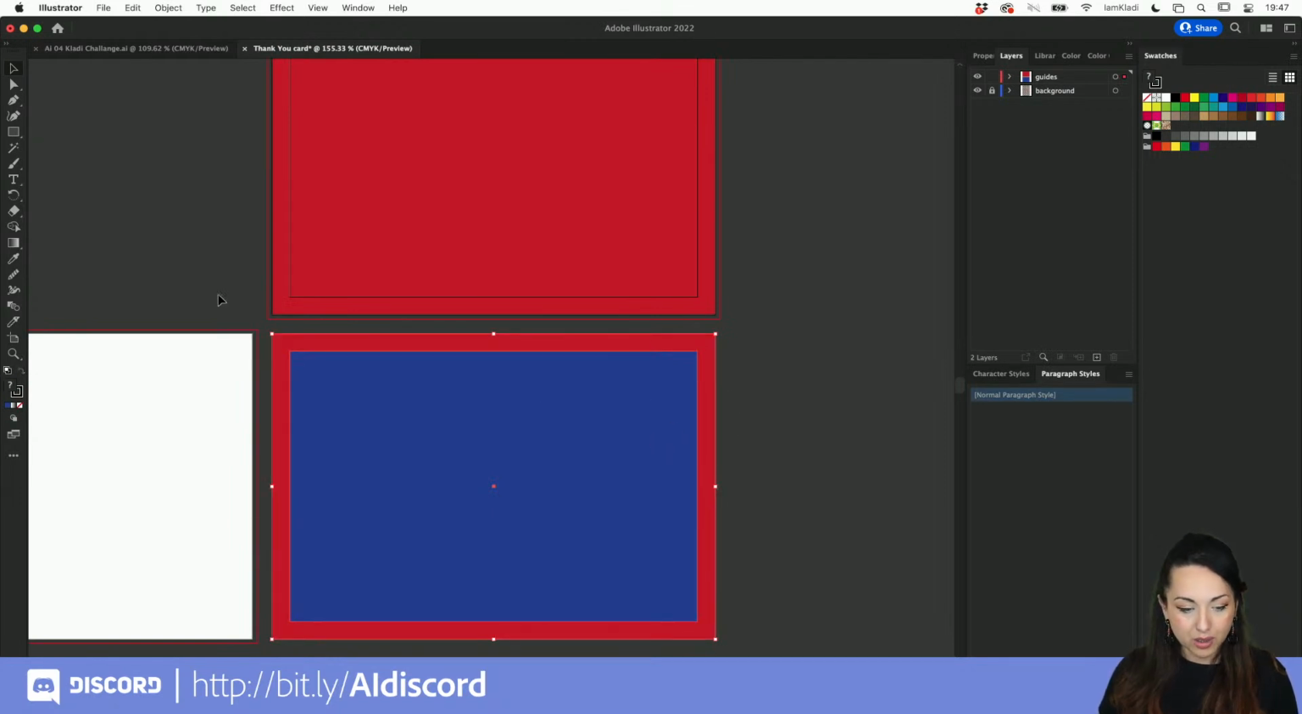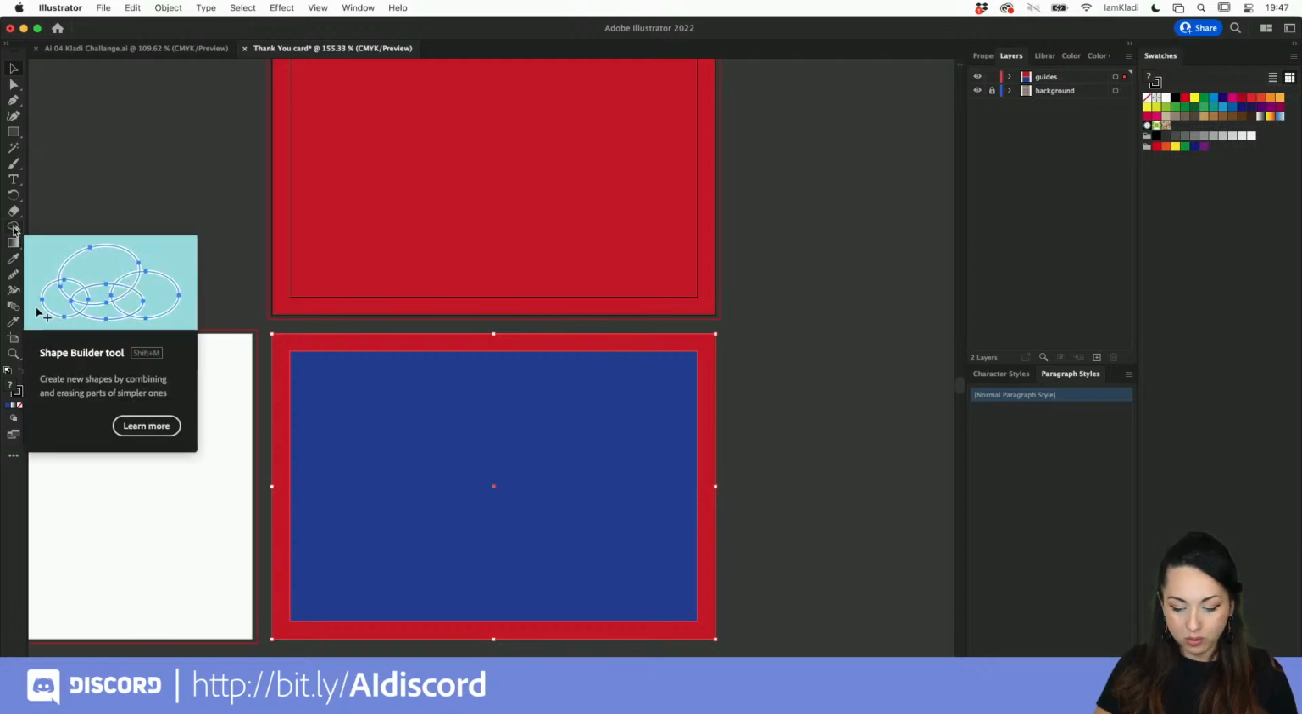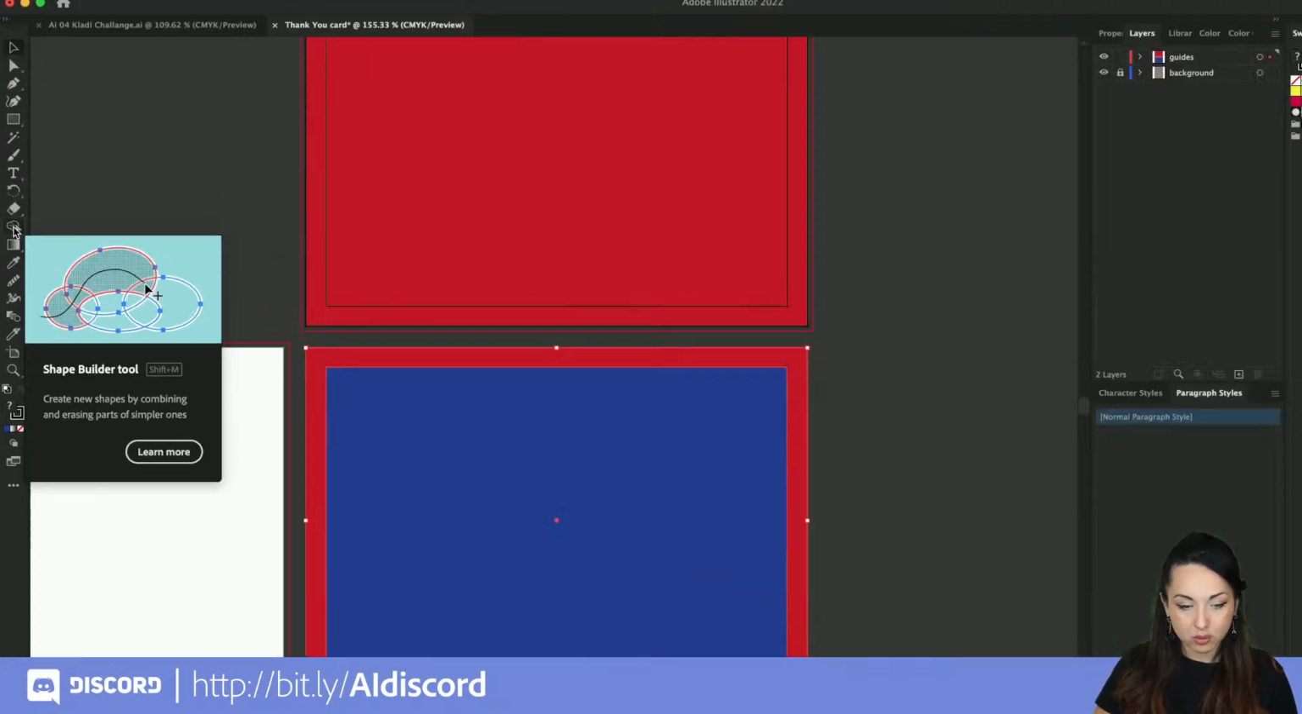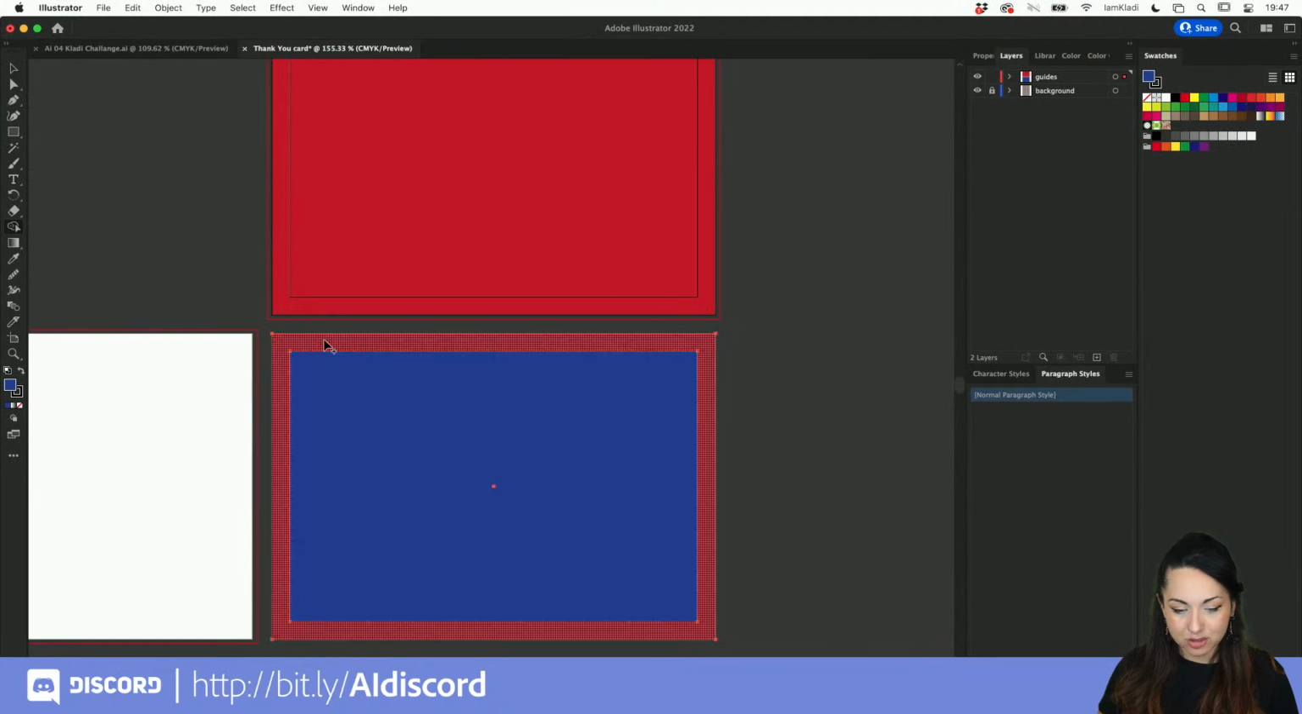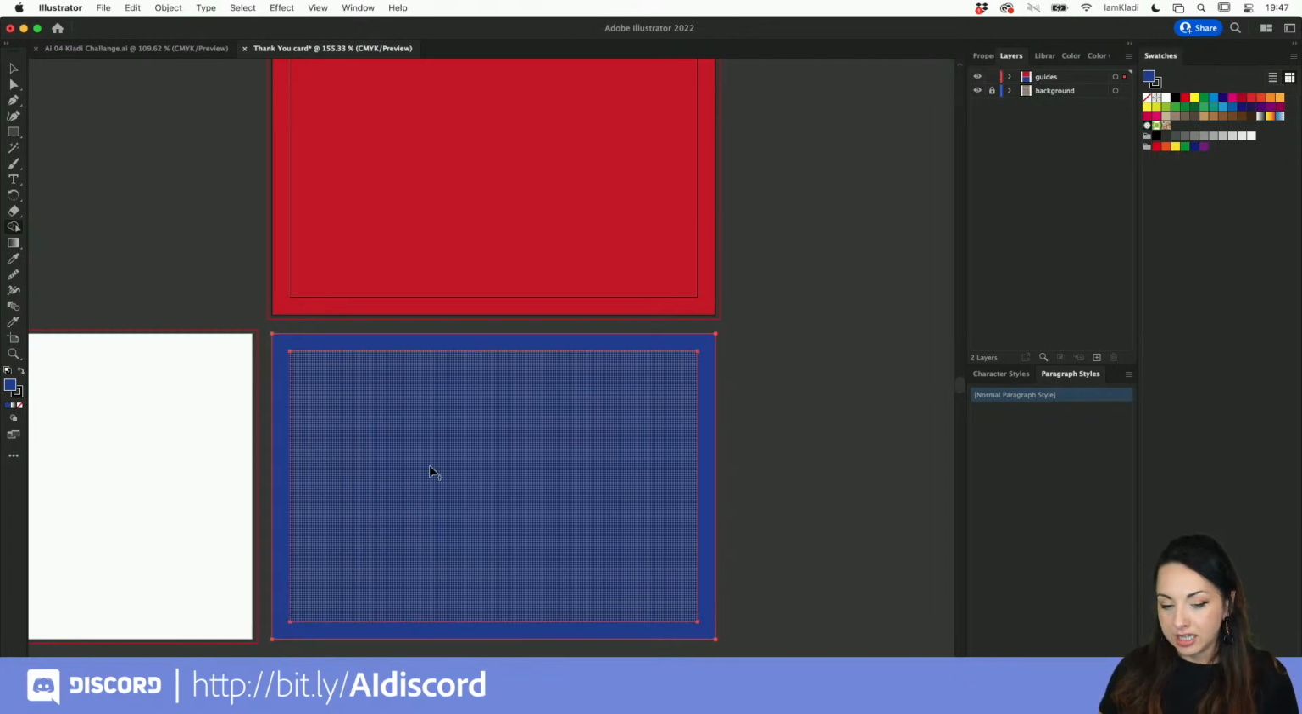What I'm going to do here is select my Shape Builder tool. By clicking on the Shape Builder tool, we're going to be able to select just the margin area and click on it to isolate the frame. And I'm going to hold the Option key in order to access the subtract mode and delete the internal side of the rectangle.